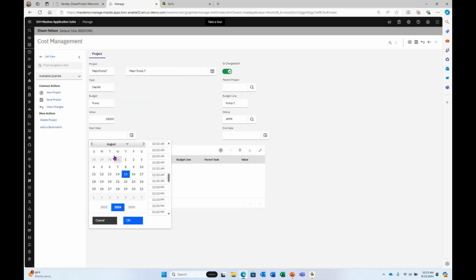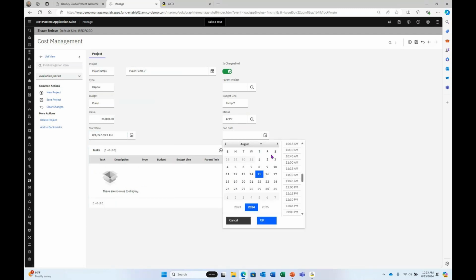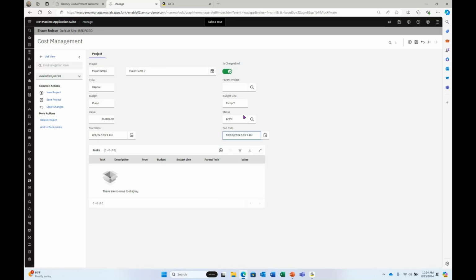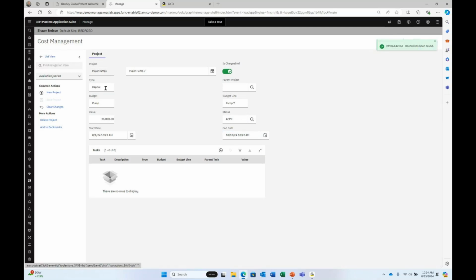The start date of 8/1, and an end date of 10/10, October 10th. We have the task, it's APPR status, so it's approved when I create it. I'll save the record. So now we're set. That will be one of our discoverable projects because it's an APPR status when we go to look at the work order.